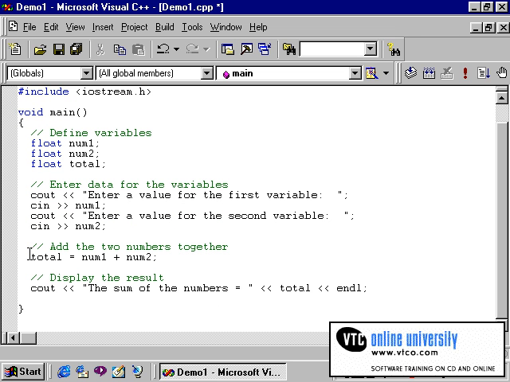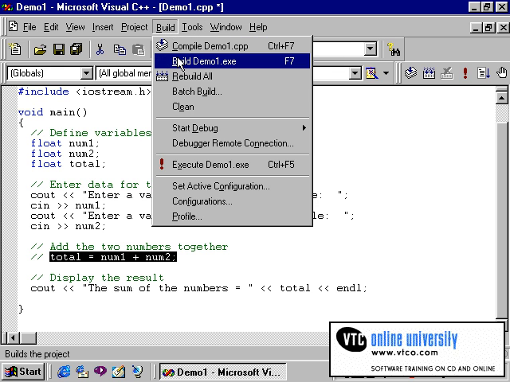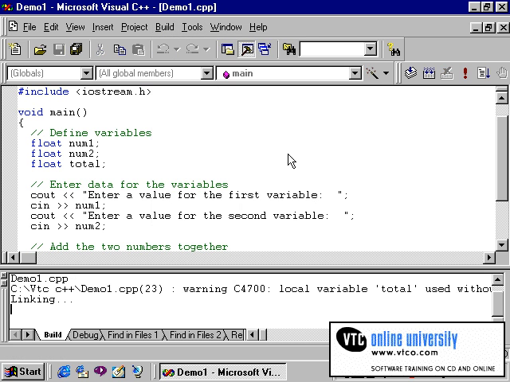Now I'll introduce an error with our summation statement, that is where it says total equals num1 plus num2. I will also make this a comment by placing the two forward slashes in front of it. Now, I've got the variable total declared, and I am displaying the result of total here. But if I make this a comment, then C will not know what the total of num1 and num2 are. Let's recompile this program. I'll click on Build.